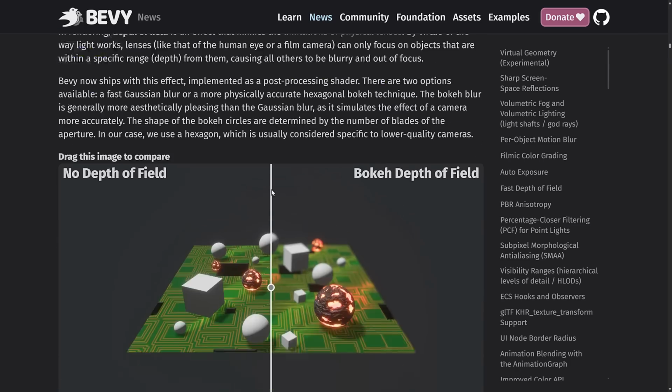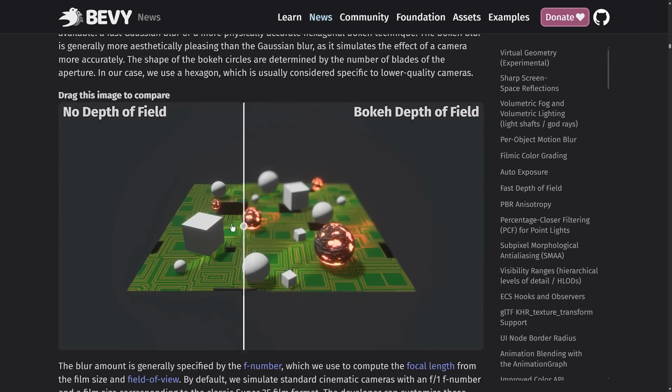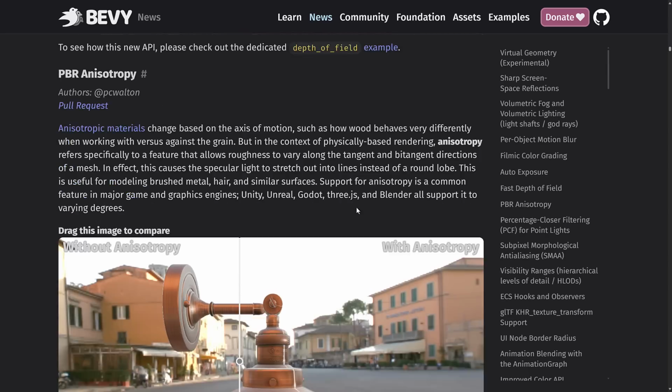Now, the one that's interesting, there is now bokeh depth of field. So you see the results of that there. You see the blurring as you get further back. That's basically how depth of field works. So the foreground, you see literally almost nothing changes. Background, as you get further away, it blurs out. So that is an option that you can enable.